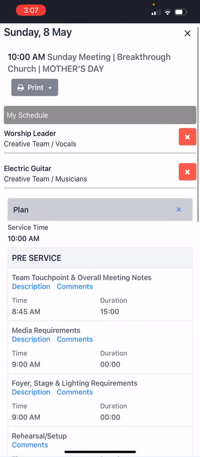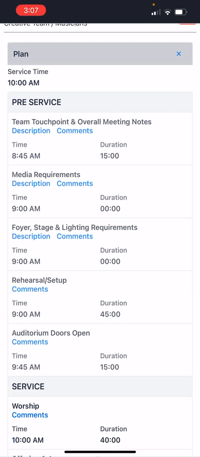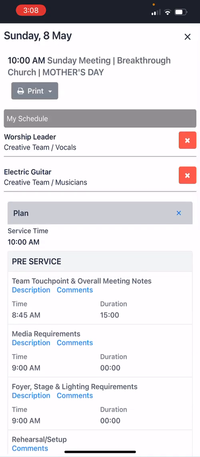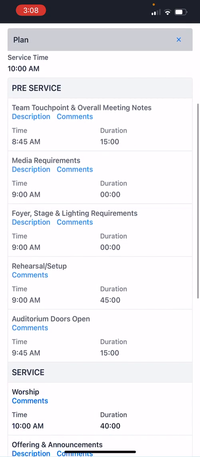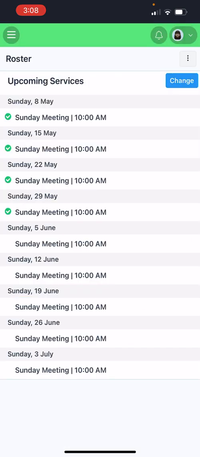So let me just run that through again. I'll go back, and to get out of this, see the word plan at the top. Remember we went into the plan, so I can do two things. I can actually click out of the plan with the X there at the top, or I can go to the very top and click out of the day altogether. So I've clicked out.